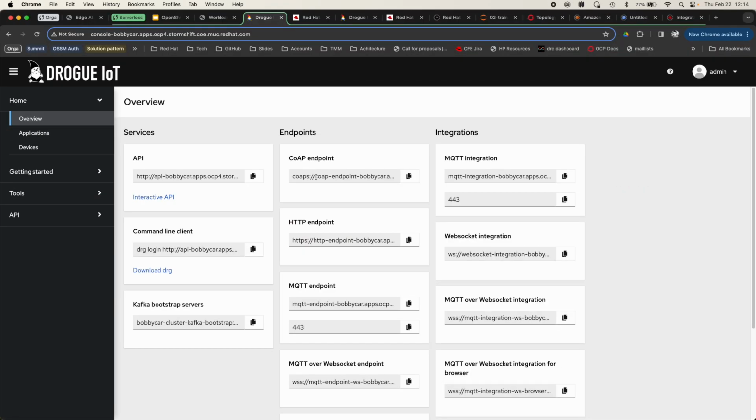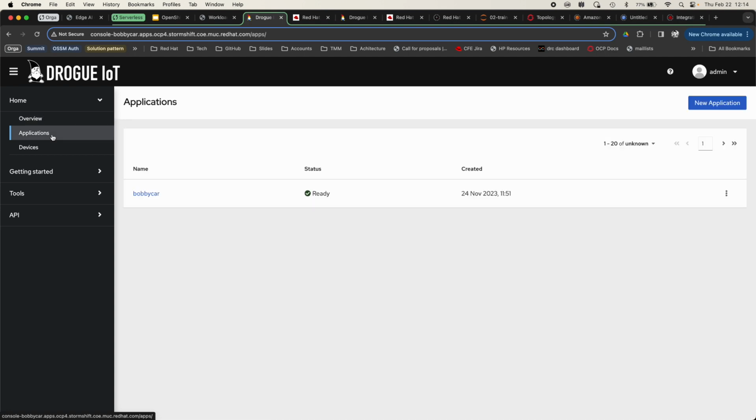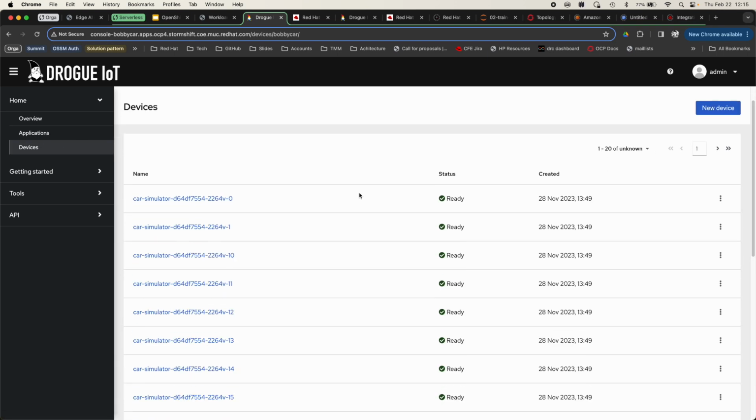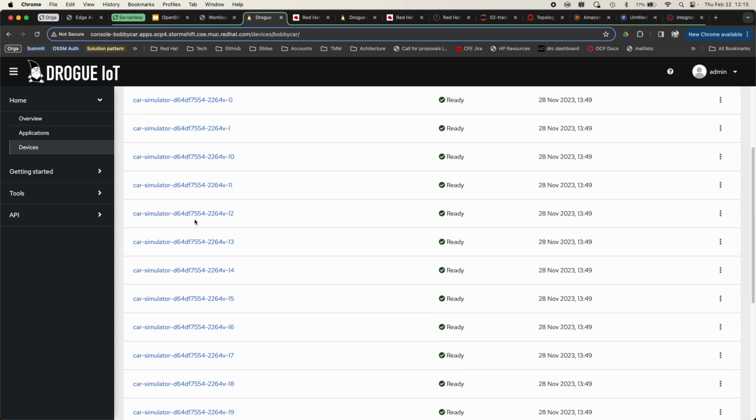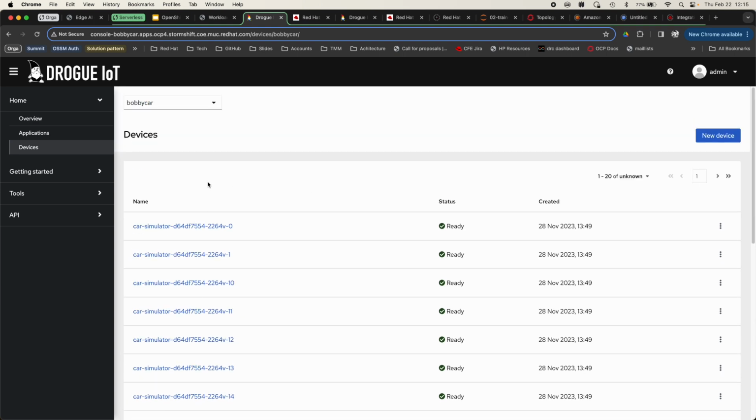So enable services, endpoints, integrations. We have our IoT application created here. So this is also multi-tenant. And this one application has several devices and configurations. So we can also look at the devices. So basically our 20 vehicles that are currently registered and sending data.